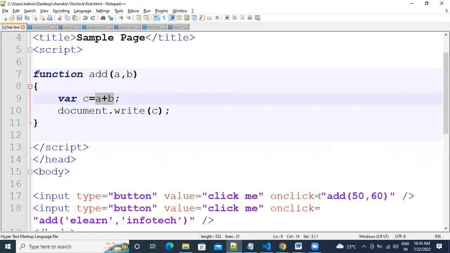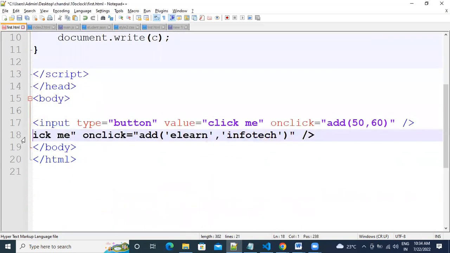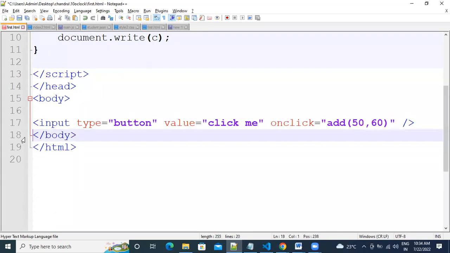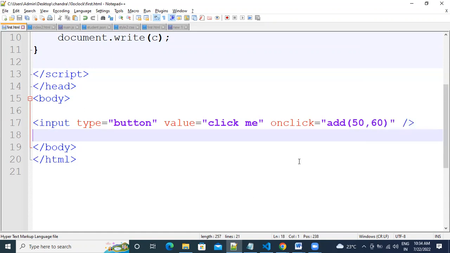Then the next one is function with return statement. What is the use of the return statement and why do we use it in real time scenarios? If you want to return some value, you can use the return keyword. With the help of the return keyword, you can use that value. Okay, now just observe.